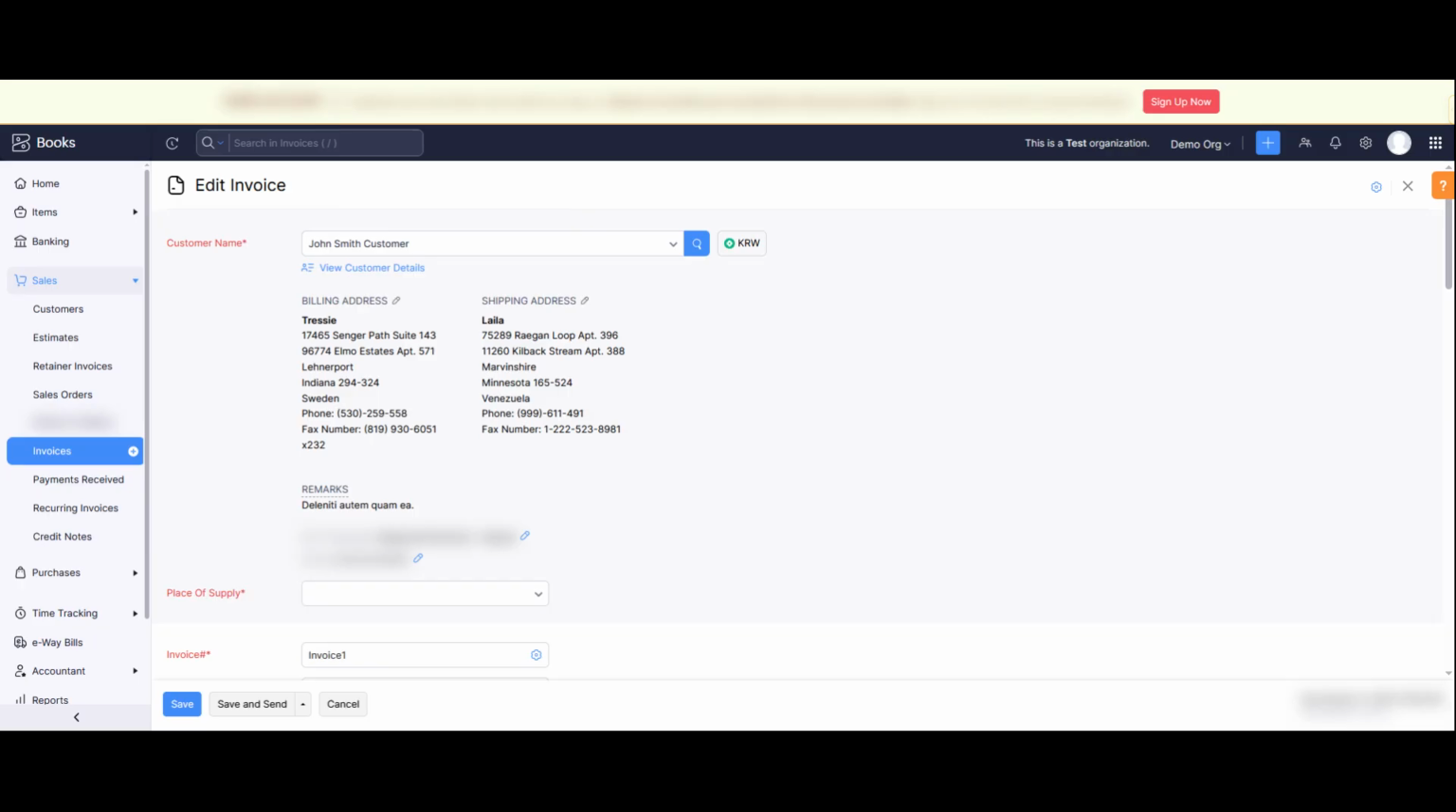You can also add or remove line items if needed. For example, if you forgot to include a service or accidentally added the wrong product, you can easily correct that while editing the invoice. Another useful thing you can update here is the Notes or Terms section at the bottom of the invoice. Many businesses use this area to include payment instructions, due dates, or thank you messages for customers.